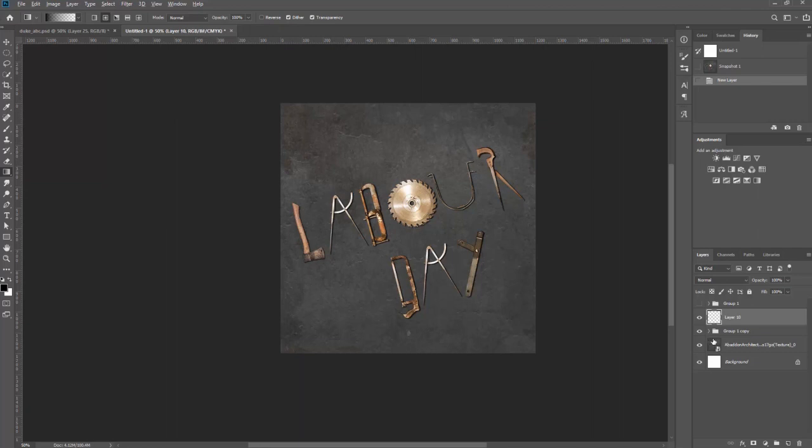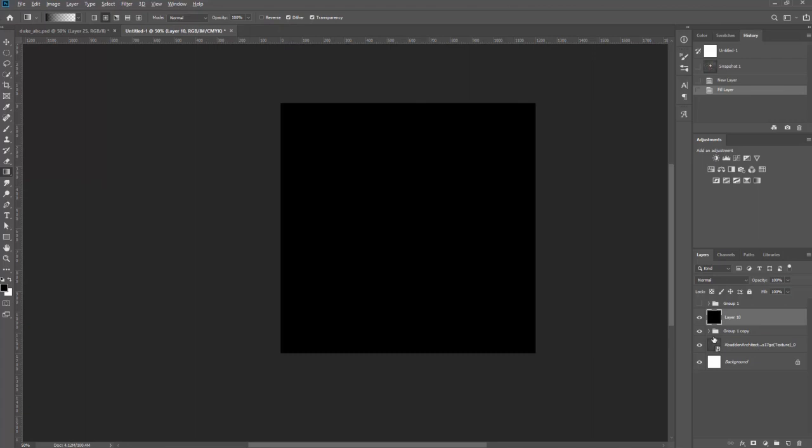So if I press D on my keyboard, it makes the foreground color black and the background color white. If I press Alt backspace, it's going to fill the layer with the foreground color. If I press Control or Command backspace, it's going to be the background color. But we want the foreground one.